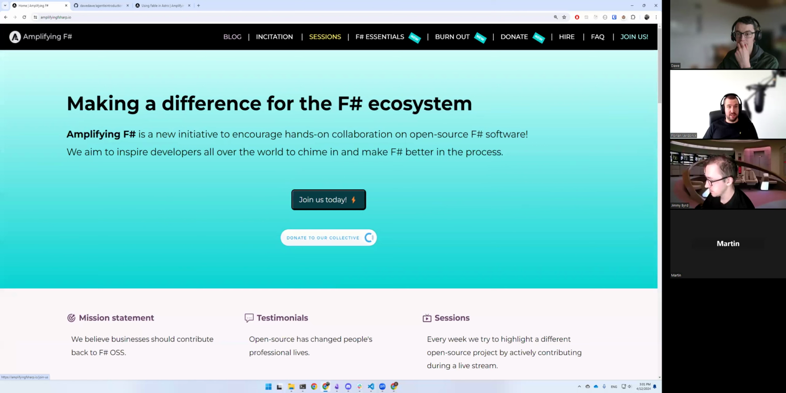Amplifying F Sharp is an initiative where we just want to bet on improving the F Sharp ecosystem. Our bread and butter is a bunch of sessions that we do, like the one today, where we just try and explain how something works or showcase some cool technology, in the case of today. We try to do this session thing on a weekly basis.